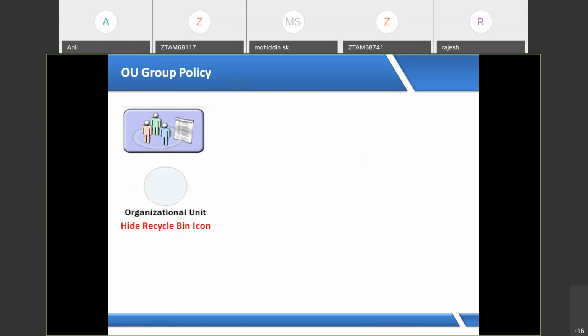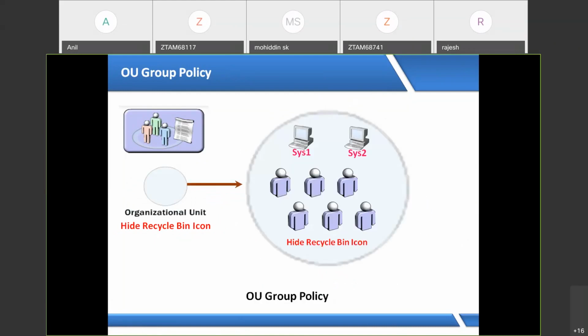So now my requirement is that some users should not get the recycle bin or computer icon like this. So I'll apply the policy on the OU.